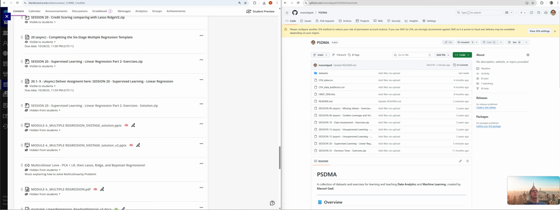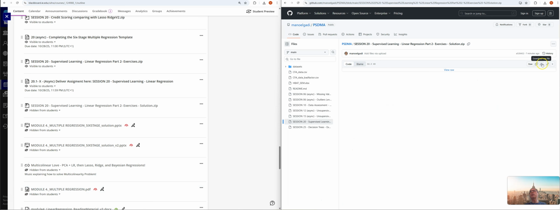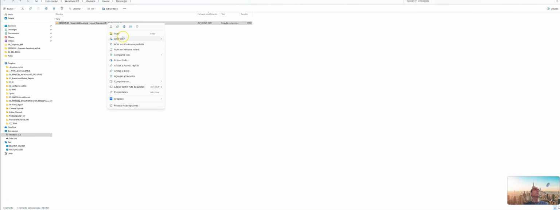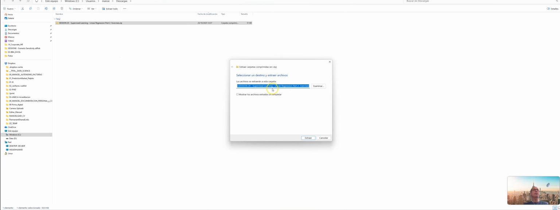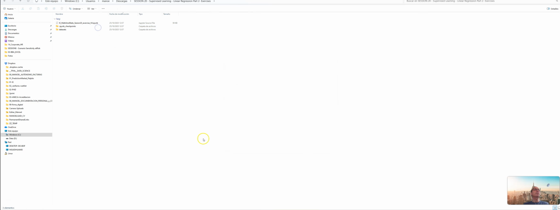So I'm going to download it from the GitHub. Here you have it. So we click right here. We click download and we should get the zip file. So here in downloads, we should have the zip file and we should extract it as we always do. So I'm going to remove all the name after there. And here we have the exercise.